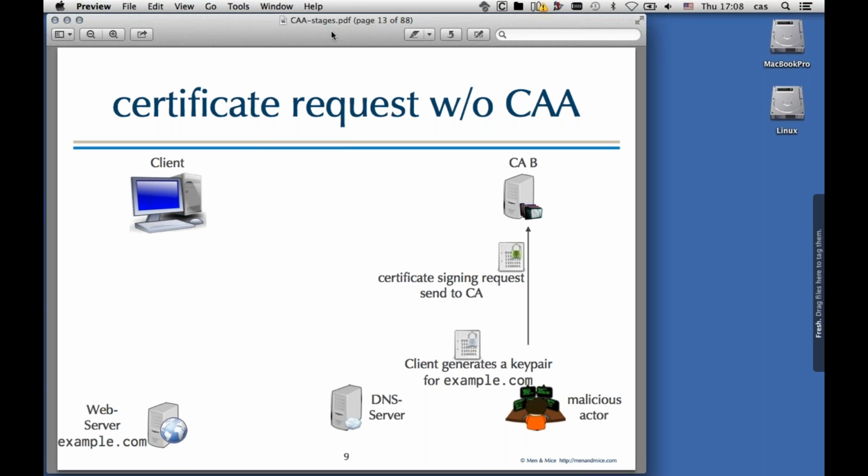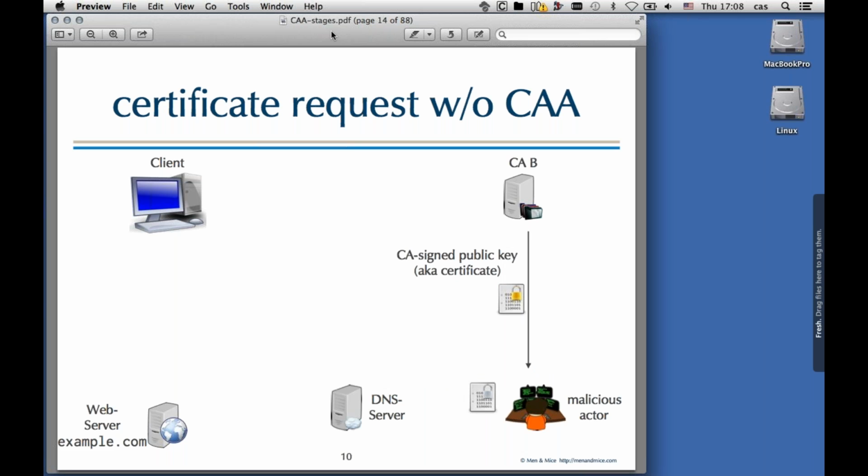to this certification authority. And because he has broken into the mailbox of one of the employees of example.com, now that email comes from example.com and it seems to be legitimate. And the certification authority B will then just happily issue a certificate for example.com, and the malicious actor can do several things with that, maybe do a man-in-the-middle attack or other nasty stuff.